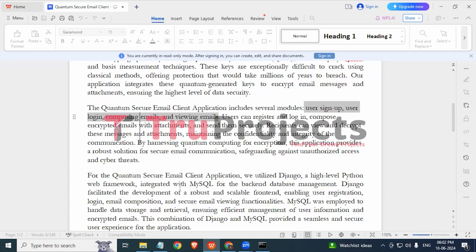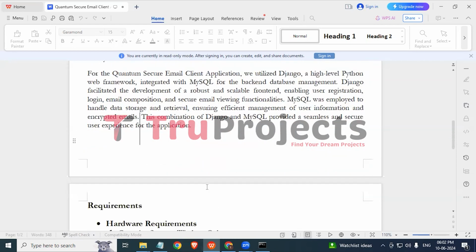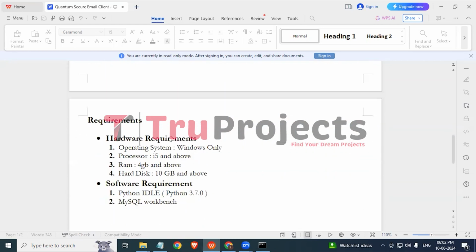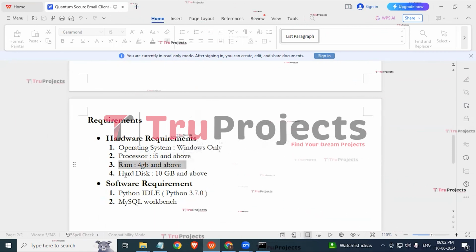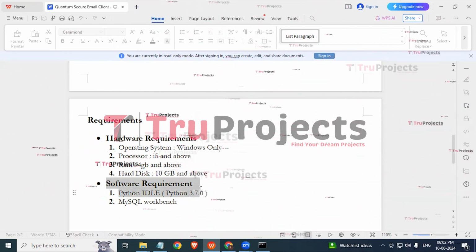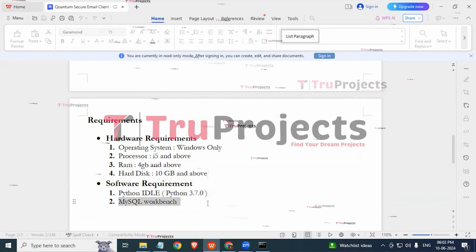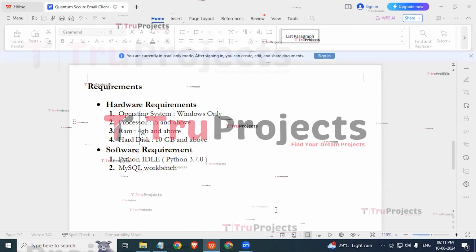Moving on, to build the web application, that is the front-end, we have used the Django framework, which is integrated with the MySQL database. So this is all about the project. Moving on to implement this project, we need software and hardware requirements. Coming to the hardware requirements, we need the Windows operating system, a processor of i5 and above, RAM of 4 GB and above, and hard disk of 10 GB and above. Moving on to the software requirements, we need Python IDLE version 3.7.0 and MySQL Workbench. Now let's execute the project.